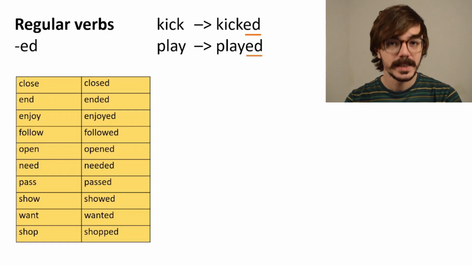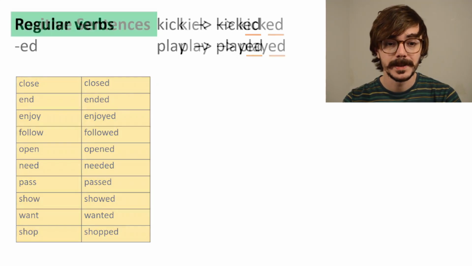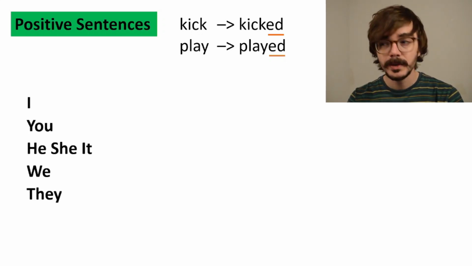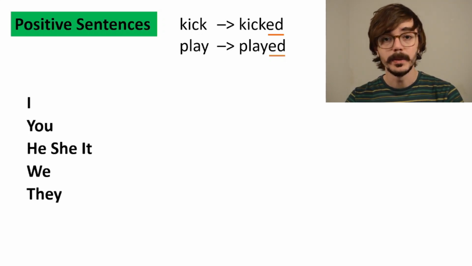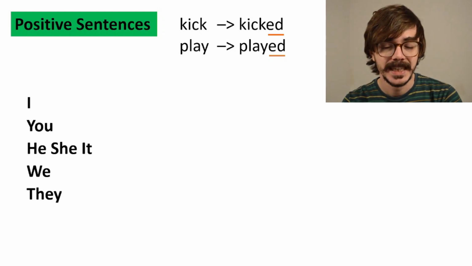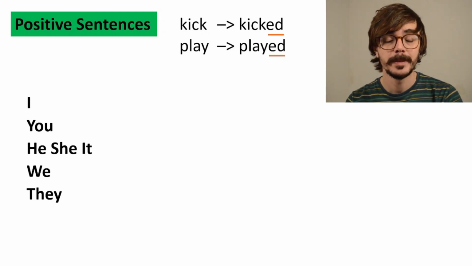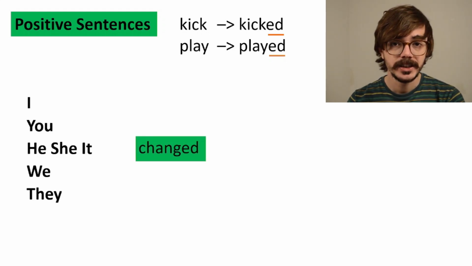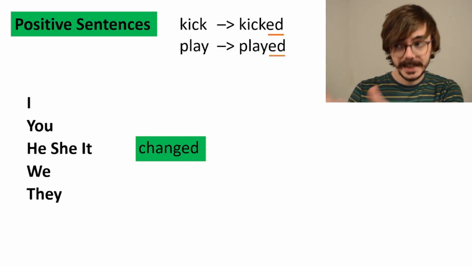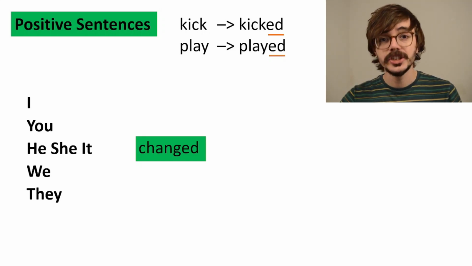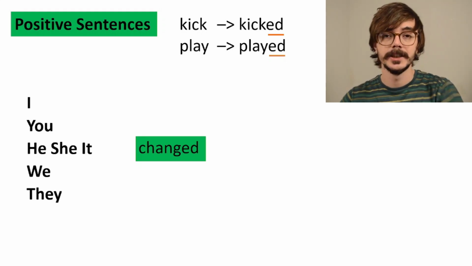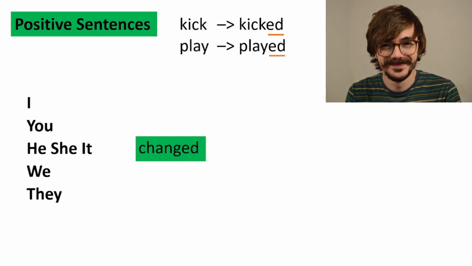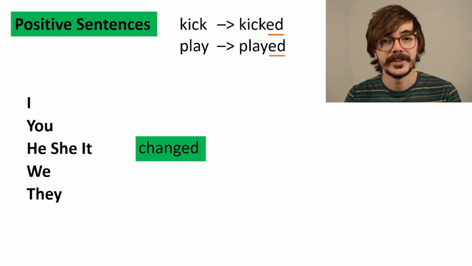Now let's make some positive sentences with regular verbs. First of all, we take our pronoun: I, you, he, she, it, we, they. Then we put our verb, our ed verb. Here's changed. I changed, you changed, he changed, she changed, it changed, we changed, they changed. So every time it's just the same verb. We don't change it. It's just change with ed on the end.